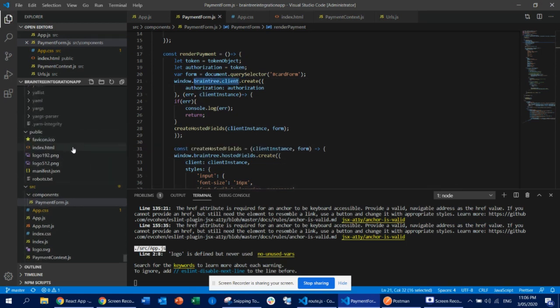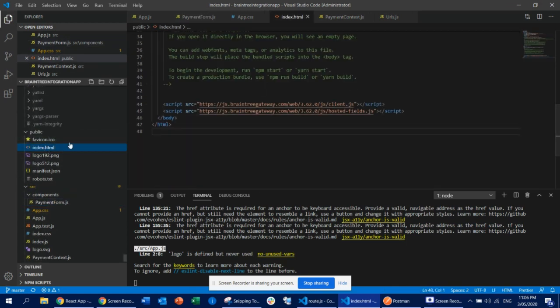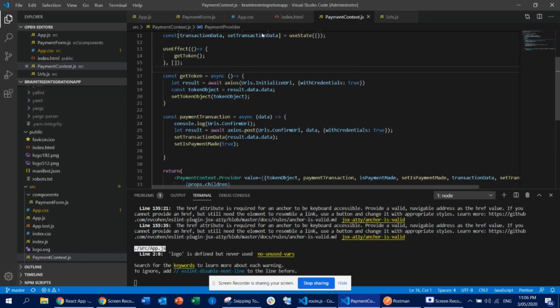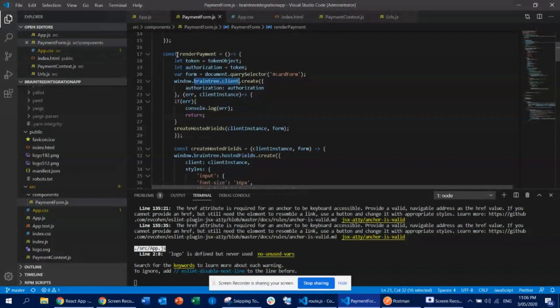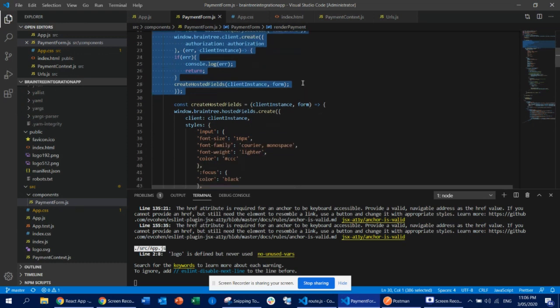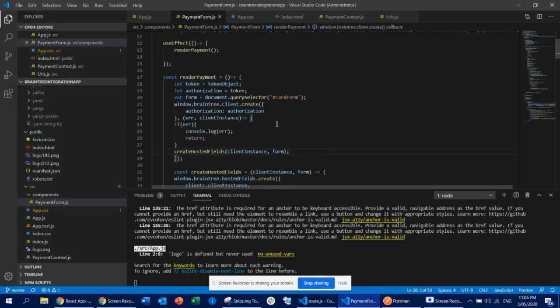If you open the HTML, index.html, you will see I refer to client.js and hosted-fields.js, these two script files. That is part of Braintree. As I told you before, this is a standard, provided template. You copy and paste this one from Braintree, and then you just need to use the token.